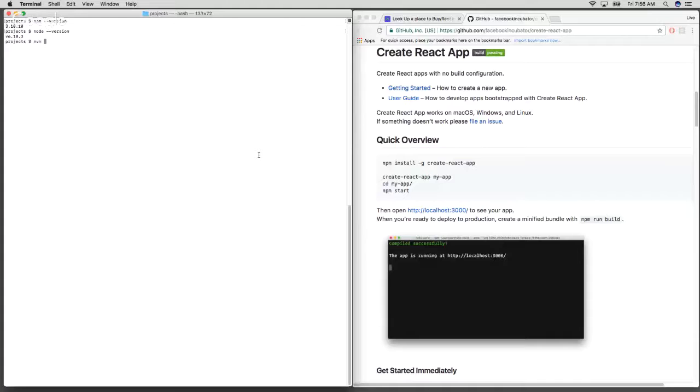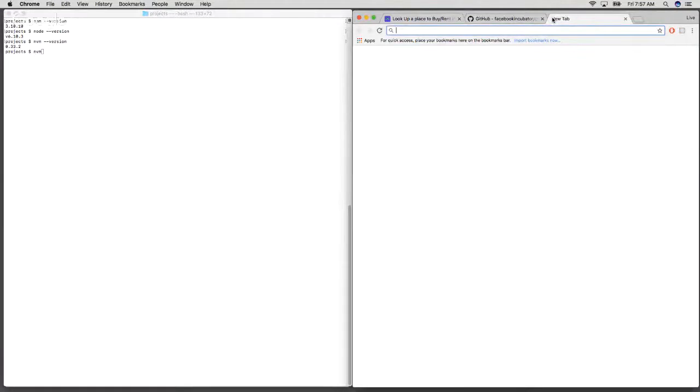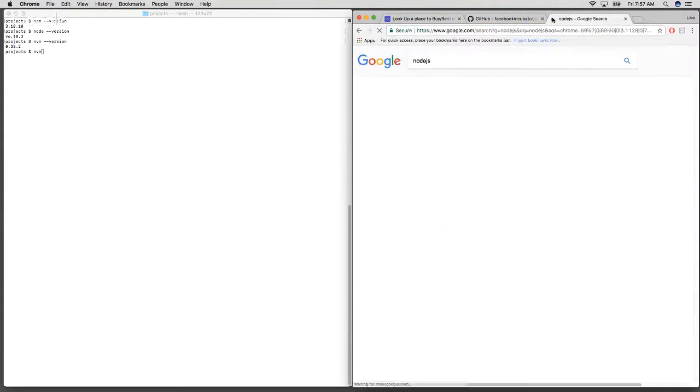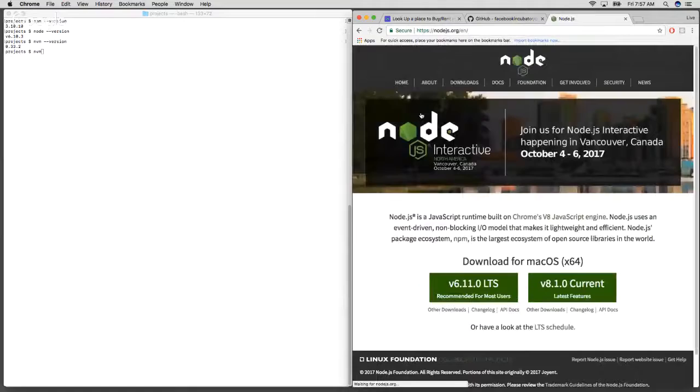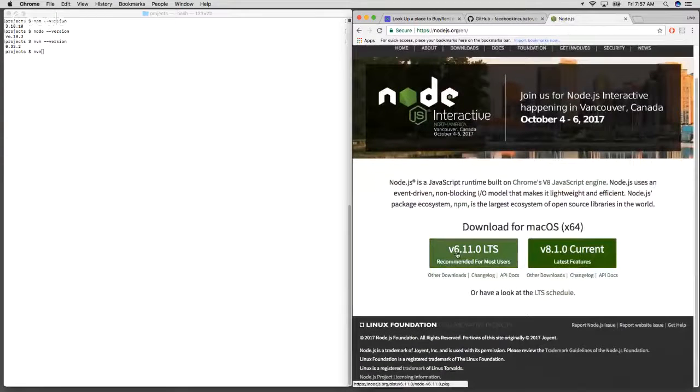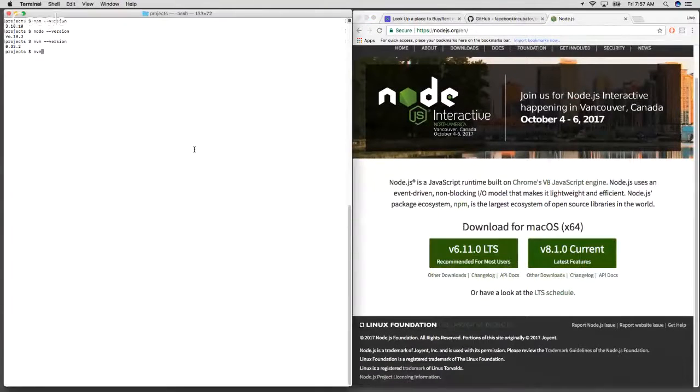Let me see if I have NVM. I also have NVM, so anyways, I can install the latest version. So let me see what is the latest version of Node.js. The latest version of Node.js is v6.11.0. So I can install that. 6.11.0.